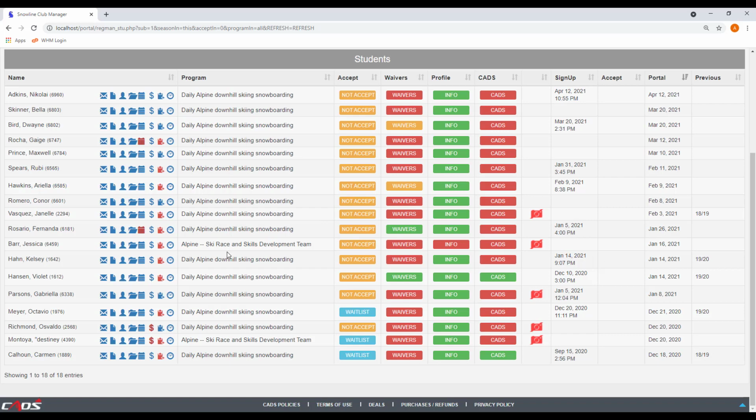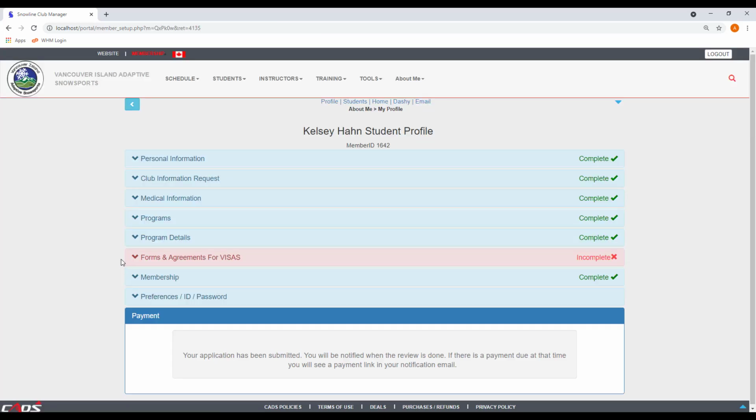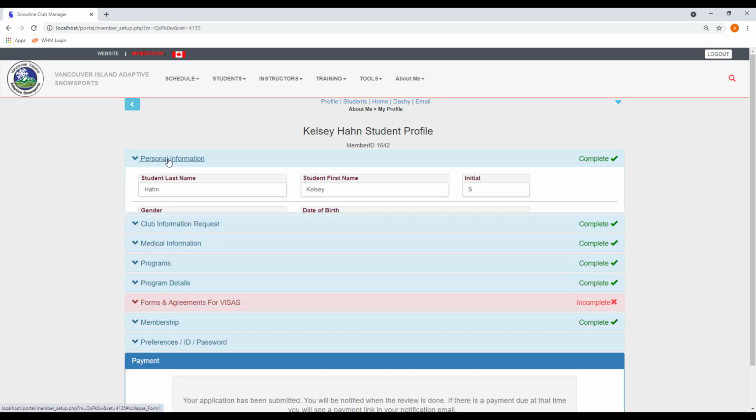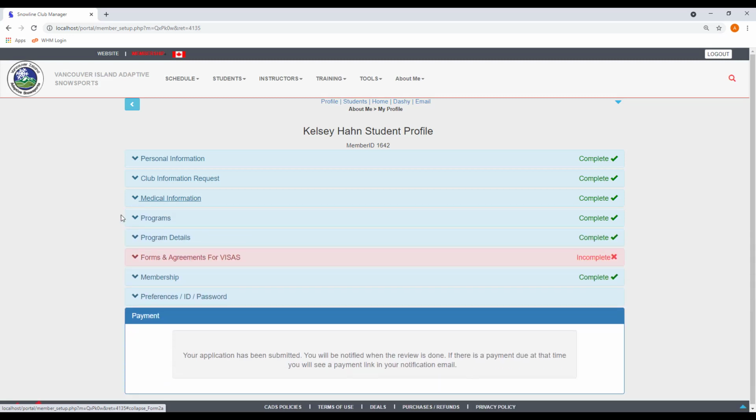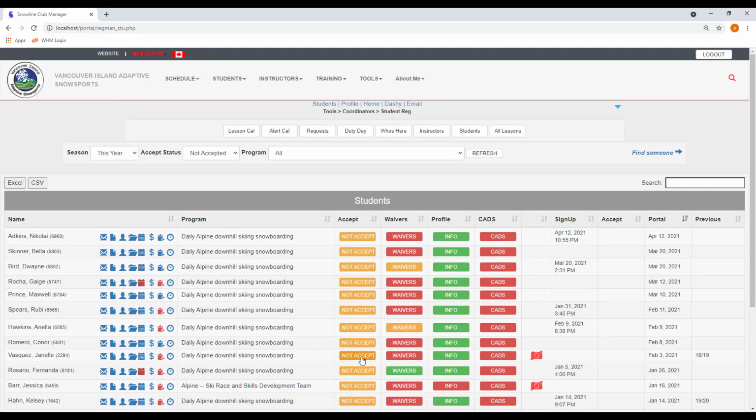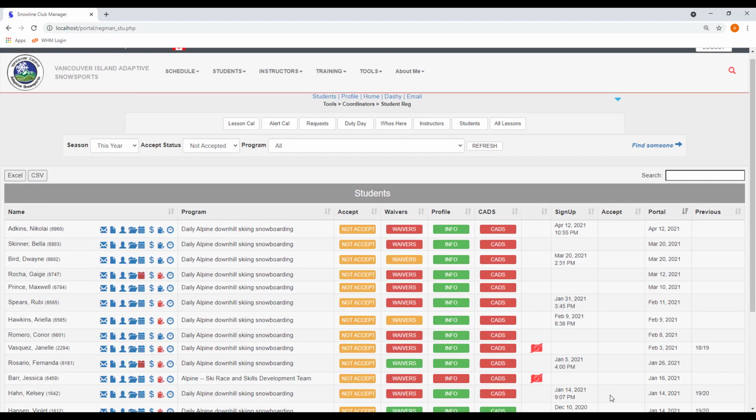So good indicator, she was with us in the past. That's a good thing. She's not new to us. And I can go to her profile here, and I can see about her. I can see her name, her height, her weight, her age, sort of her medical history, etc. And then I'm going to make a decision to accept her.